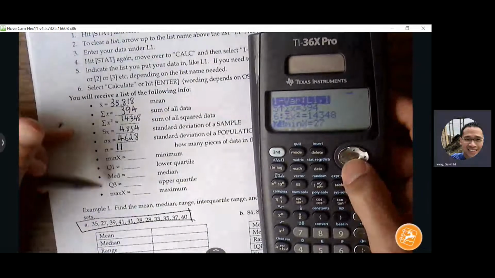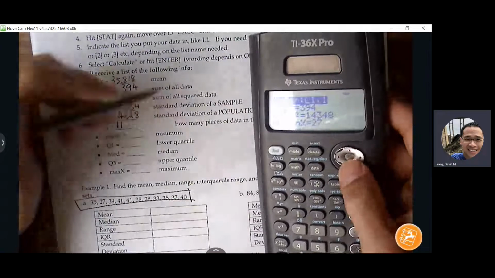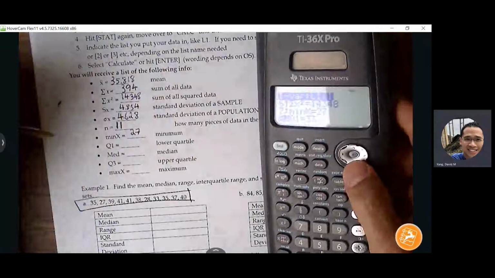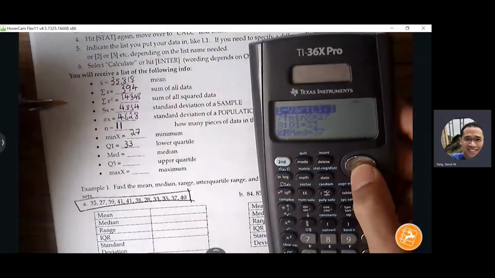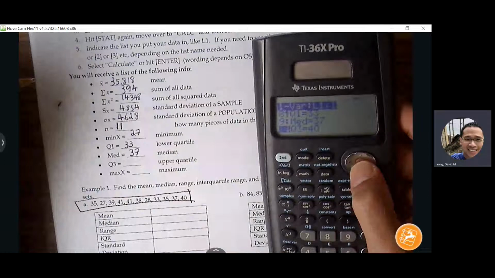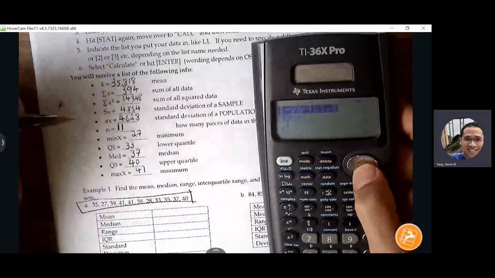And then we reach the 5-number summary. It gives us the minimum value, gives us Q1, 33, gives us the median, Q3, and the max, which is 41.